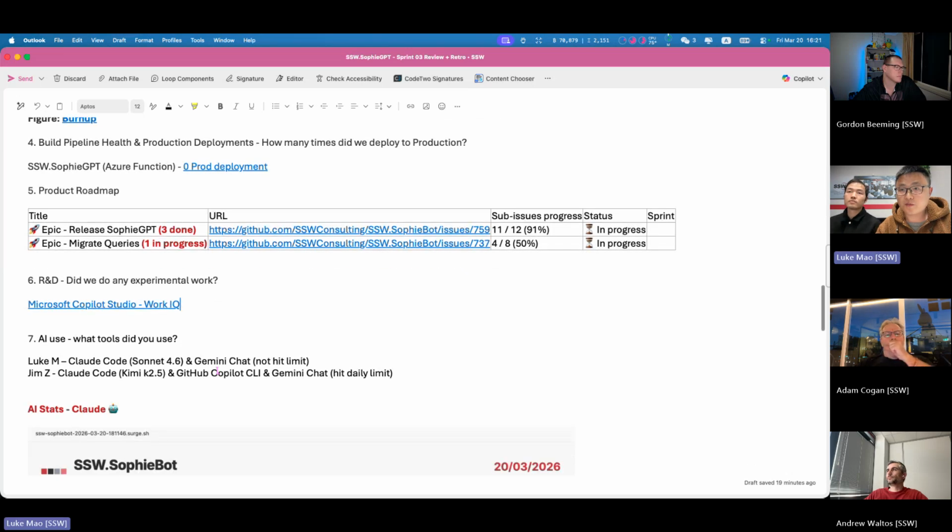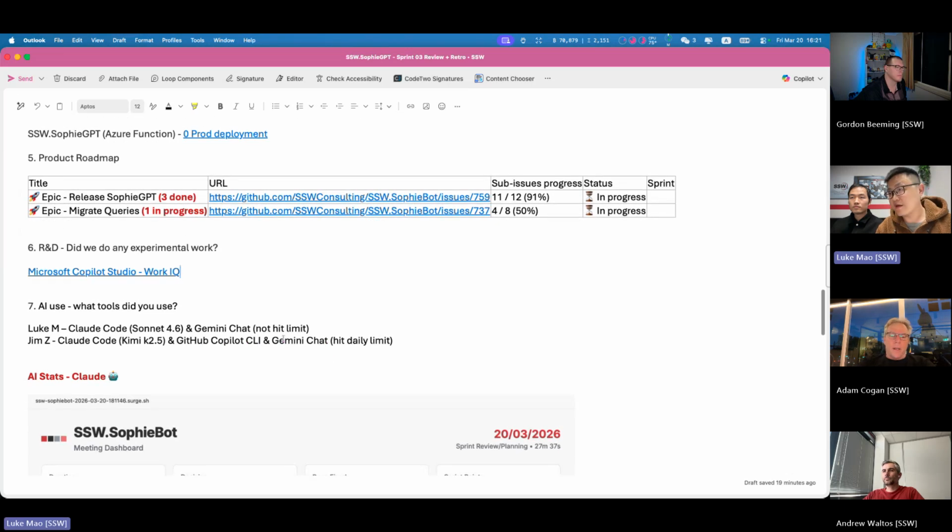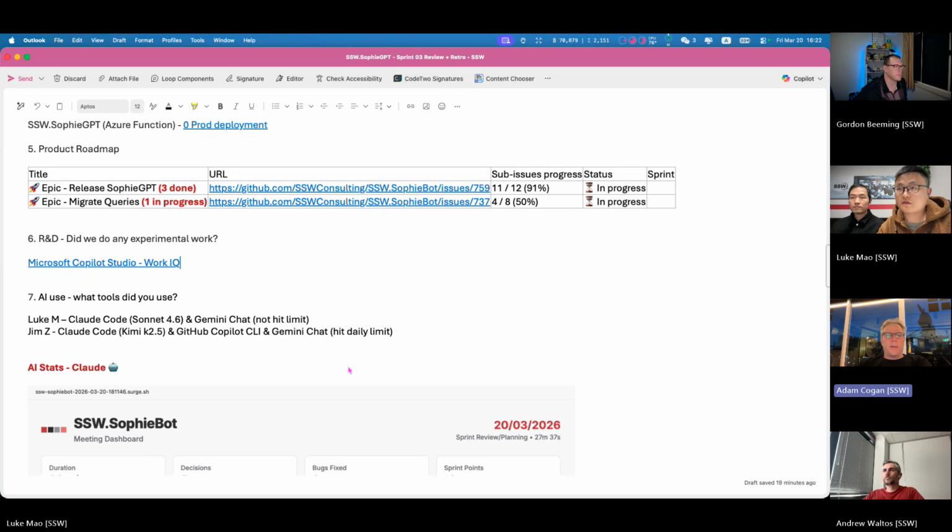For AI tools, I use Claude Code and Gemini Chat. For Jim, it's Claude Code and Kimi K2.5, and he's also using GitHub Copilot CLI and Gemini Chat. I'm not hitting limits, but Jim does. Which one is Jim hitting the limit on? Kimi.